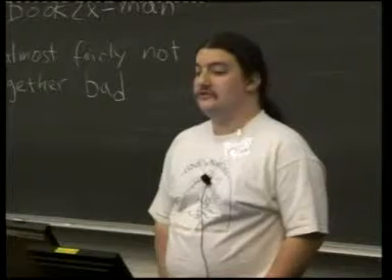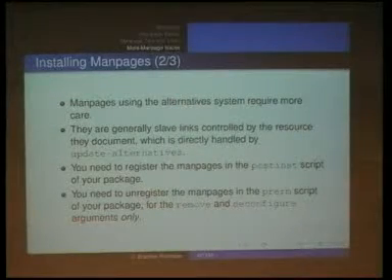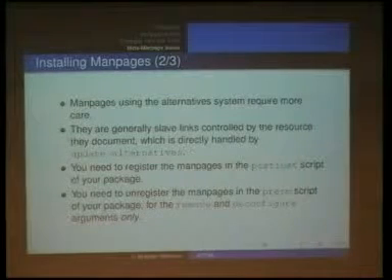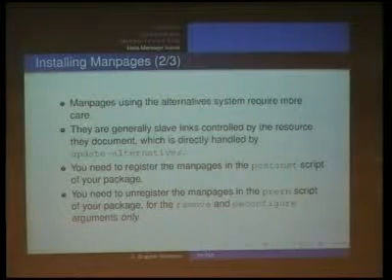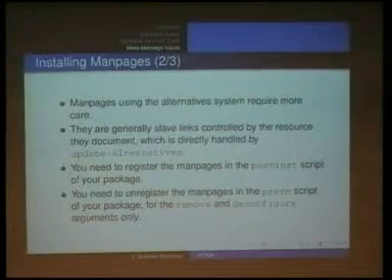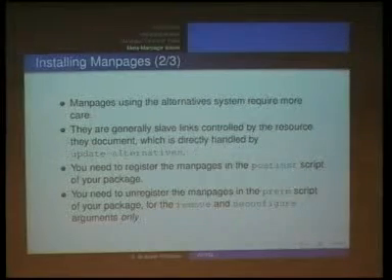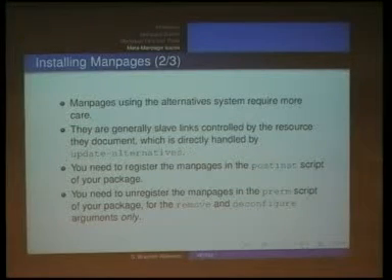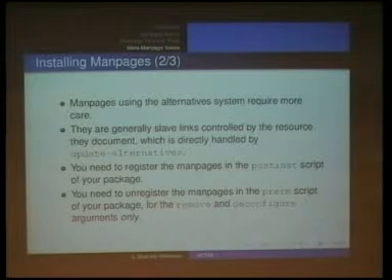Man pages using the alternatives system require more care. This is that weekly spam from cron that I was complaining about earlier. So I'm going to teach you now about how to avoid it. Generally, a man page that is handled by an alternative is not an alternative in and of itself. It's a slave, and if you man update-alternatives, you'll be able to read about slave symlinks. It's a slave to the thing that is actually managed by alternatives.